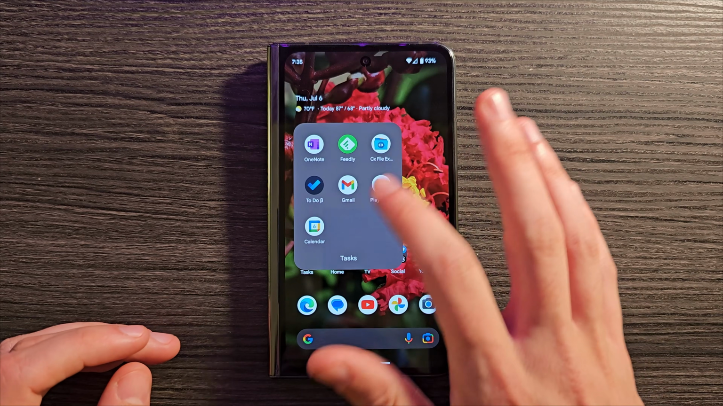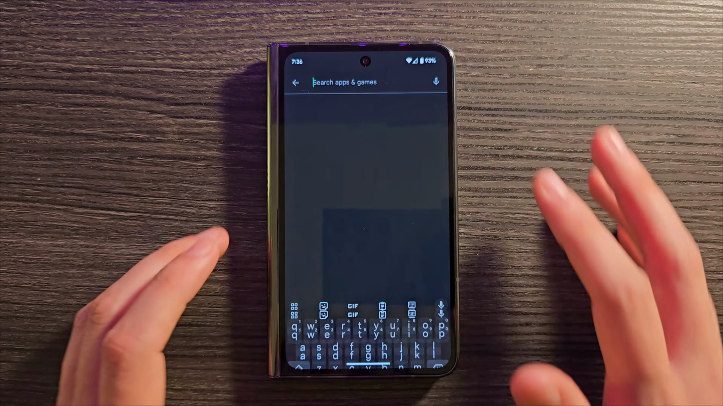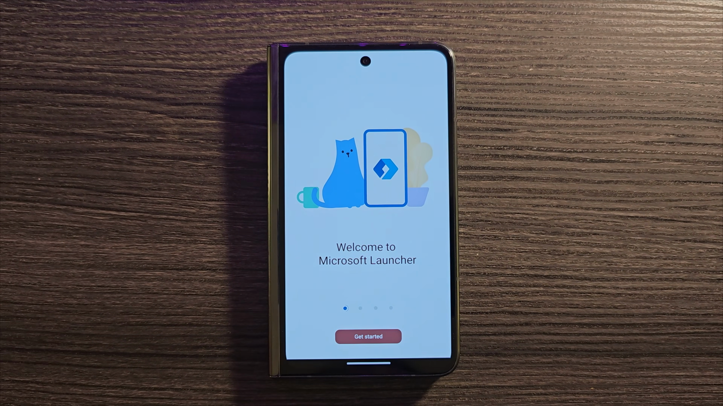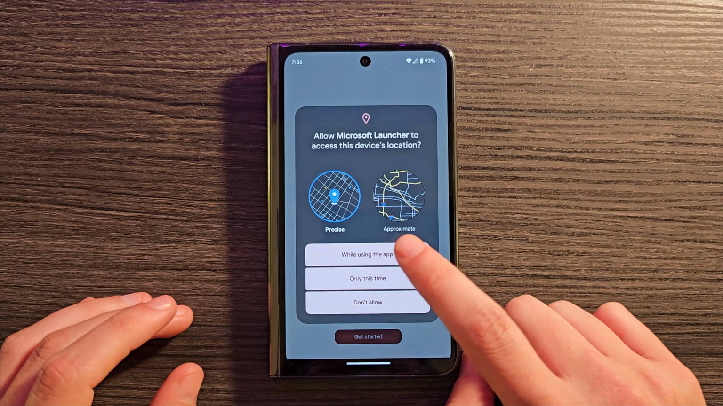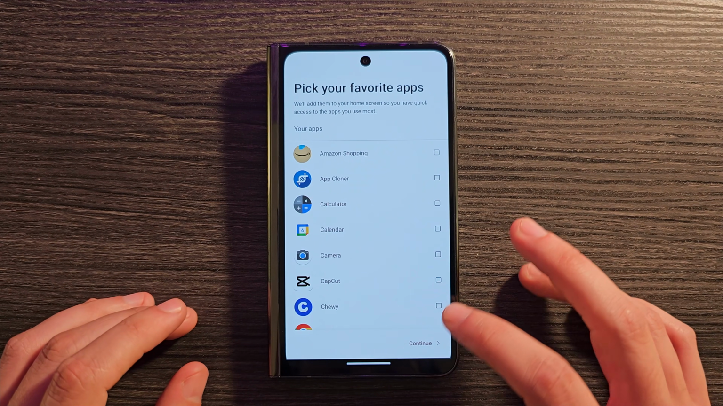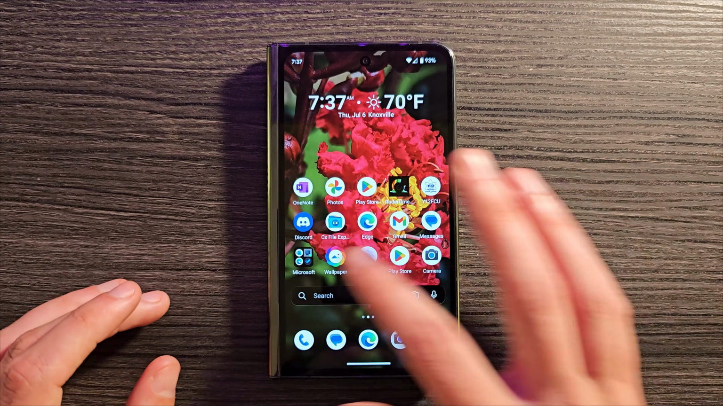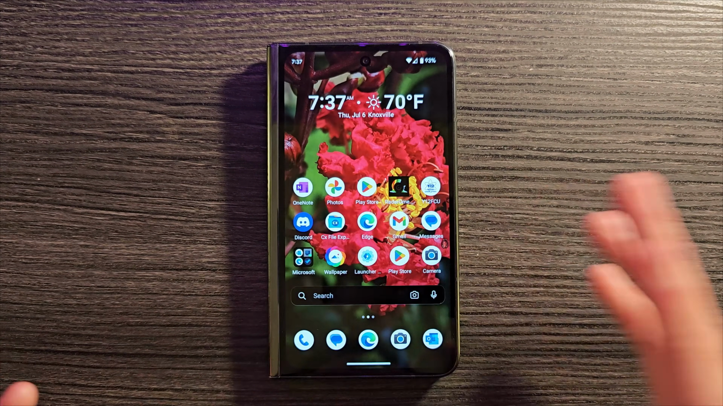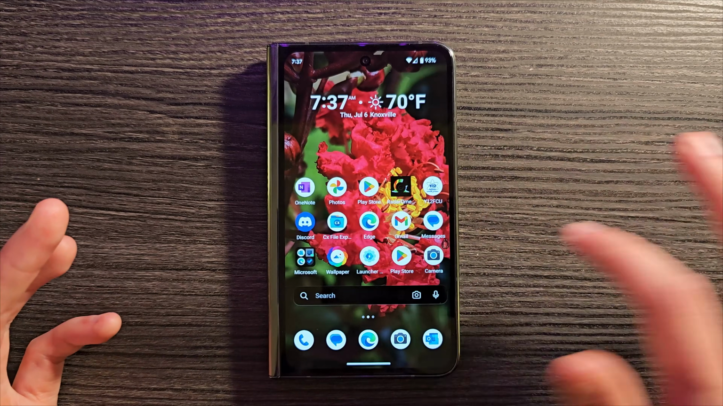So let's jump into the Google Play Store and let's grab Microsoft Launcher. And let's go ahead and open this up. And yes, we're going to start off on the cover display and we will move on from there. Let's give it the permissions that it needs. Continue. So here we are on the cover display. We've put our favorite apps and everything in, and it does look and run kind of how you would expect, right? Everything looks pretty normal.